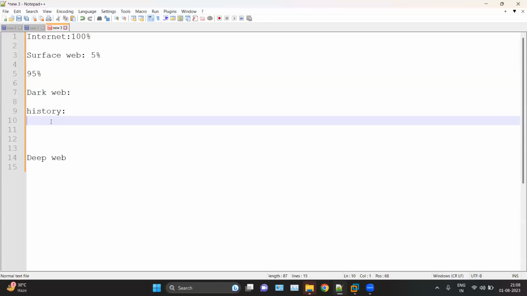So what is the history of the dark web? Basically, the dark web came in the 90s or 80s, I don't know. Actually, it was launched at the time of a World War. When the war was going on, it was first launched in the US. US soldiers wanted to communicate via a secure channel. At that time we didn't have any secure channel, we didn't have any kind of VPN services.